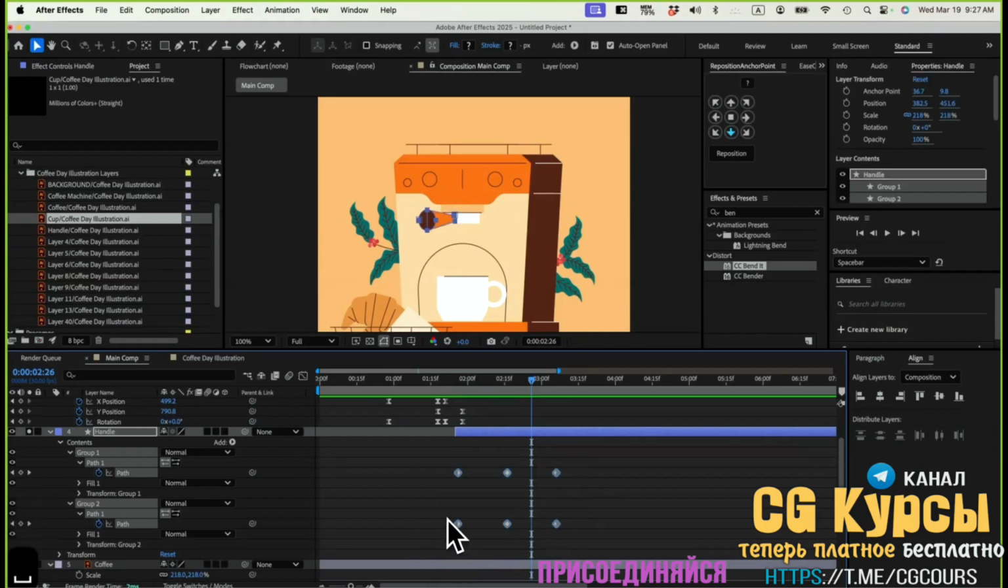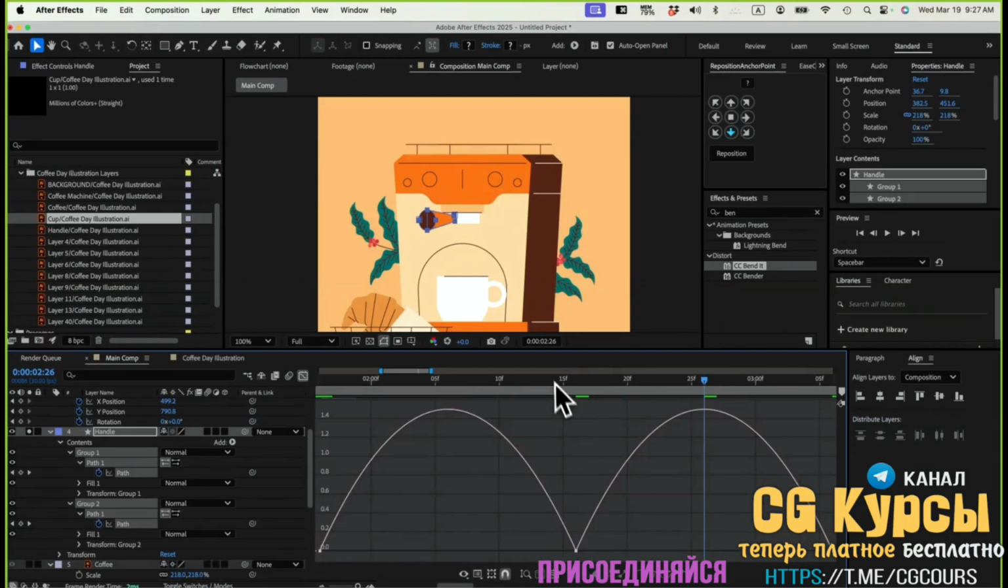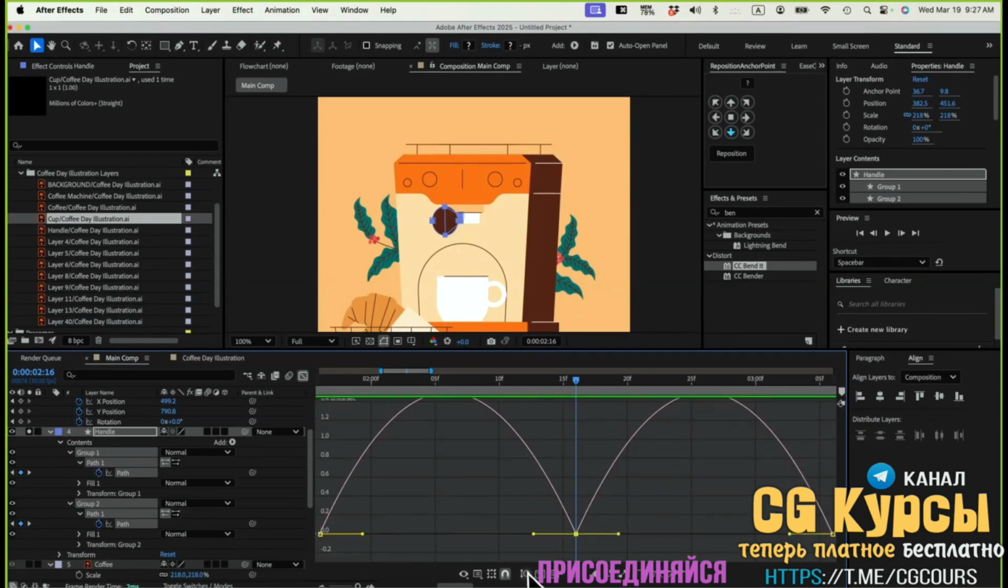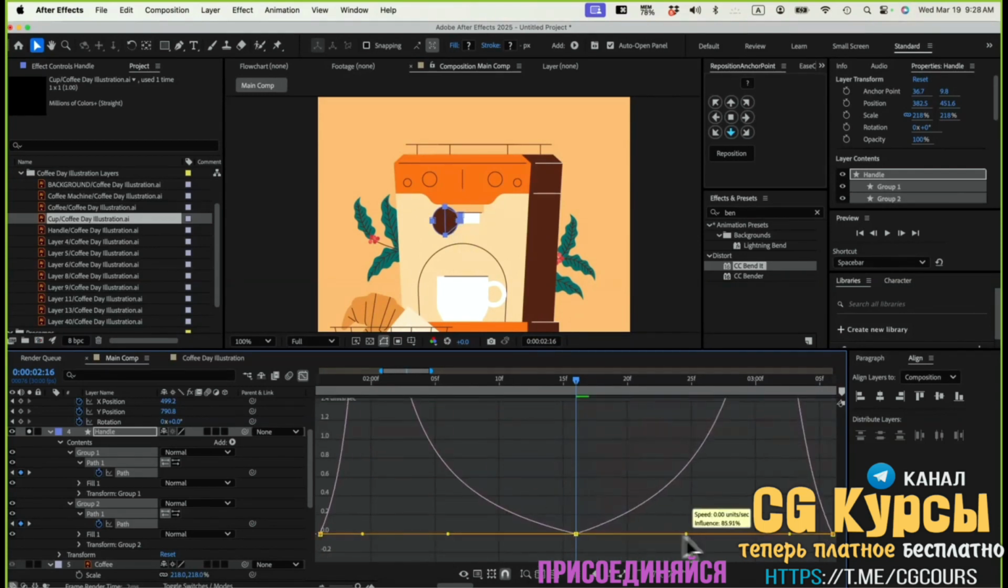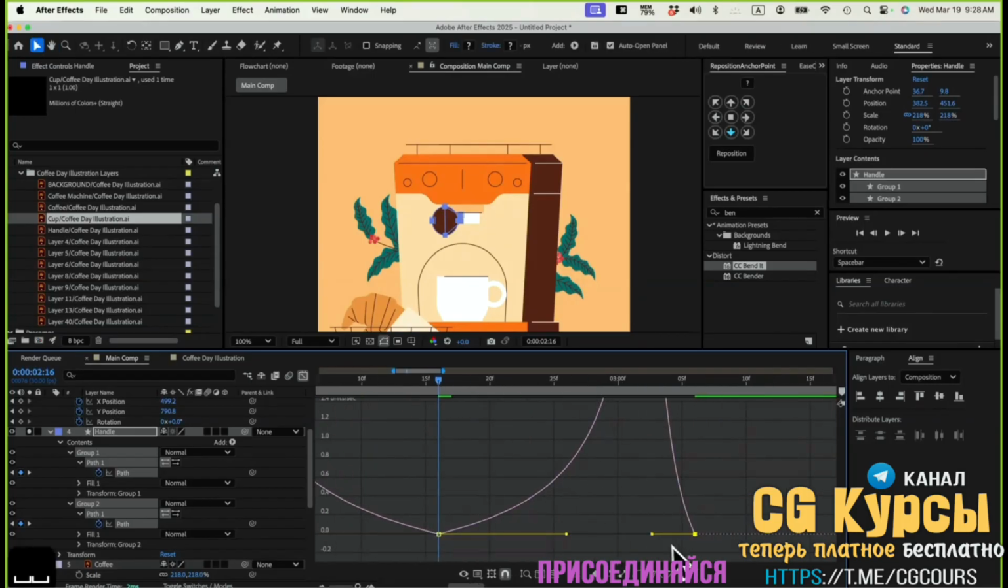And now let me go to the graph editor. For the path property, we can only animate it inside the speed graph. So let's go to the speed graph. For this one, I just want it to hang over here when it rests. So it should be mostly flat on this side, and then a little bit of easing on the left here, a bit more easing over here.